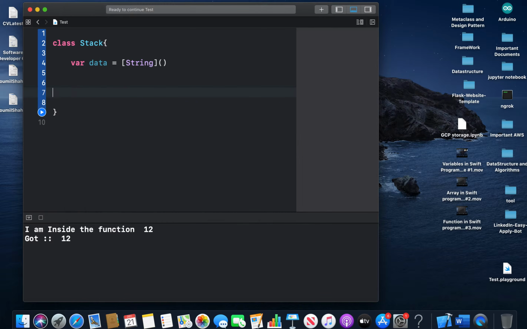I'm going to define a constructor. It could take parameters, but I'm not going to supply any parameters right now. I'm going to use the instance variable self.data is equal to, again, a string. That's my constructor. Now let us define a method called add, which will basically add elements to the stack.